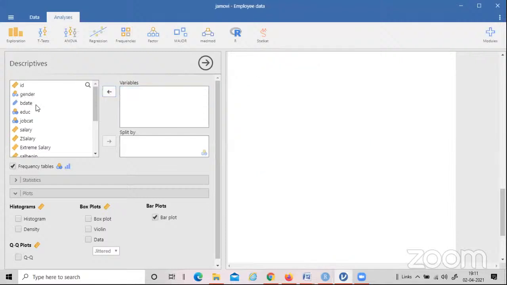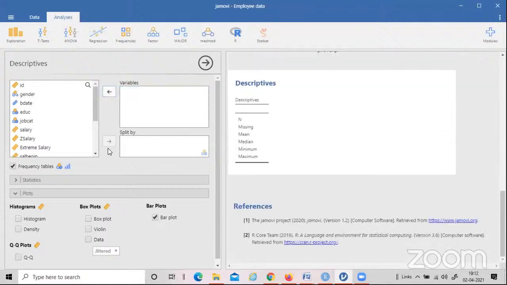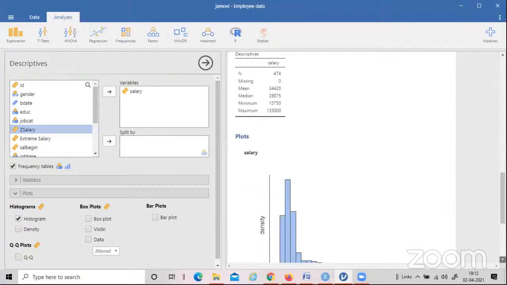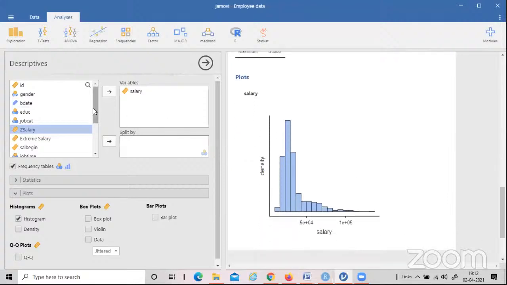Now I want you to give me the histogram. So I'll say, okay, take the salary inside. Now there cannot be a bar plot, it requires a histogram. Now I want a different histogram for male and female. So gender.